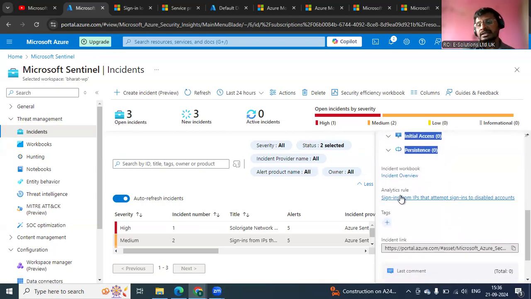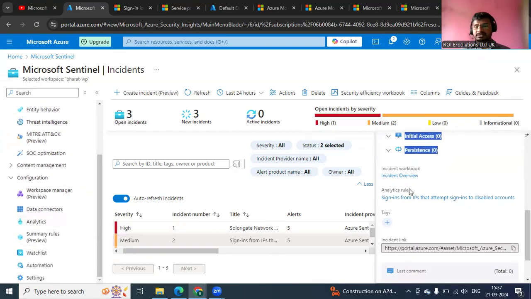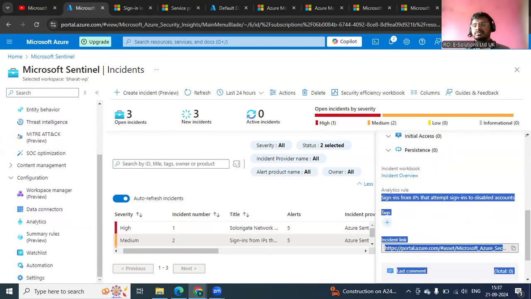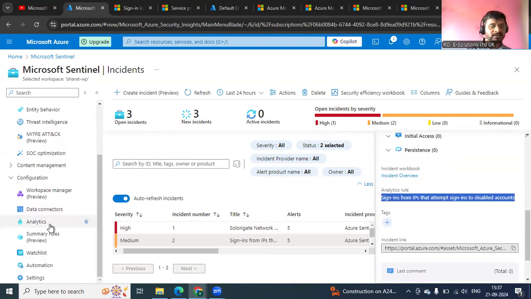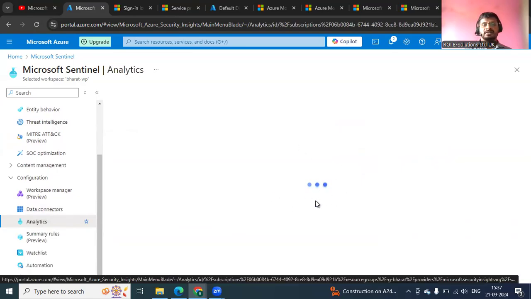What is the analytic rule associated with this incident, right? So let me click on this analytic. What is the rule name? Sign in from IP address that attempt sign in to disabled account, right? This was the rule name. Where is it? Let me go to analytics. In analytics, you will find this rule name.